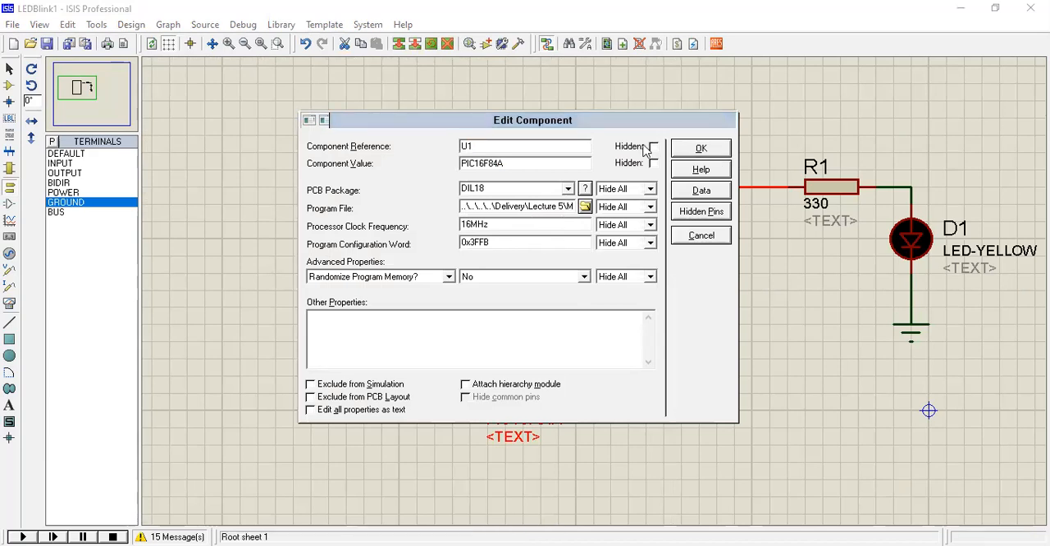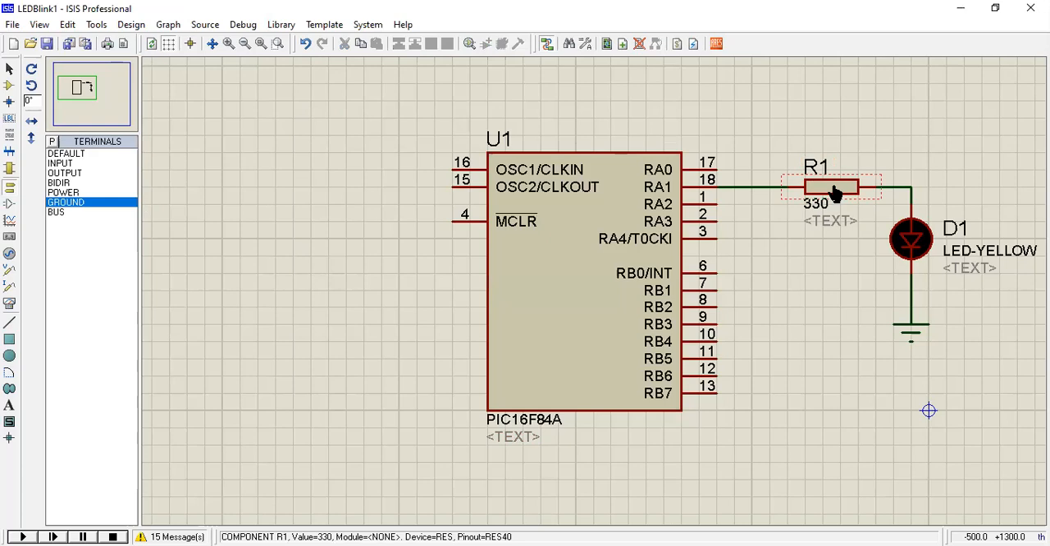This is how it looks, right? So we can change anything, right? Why are we using this resistor?